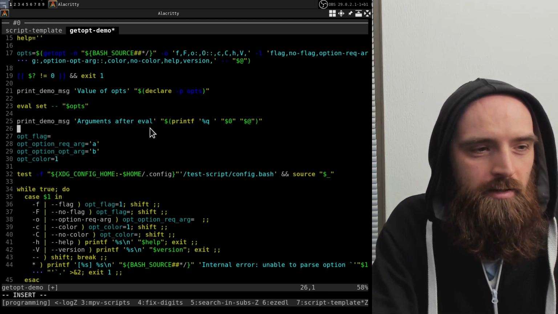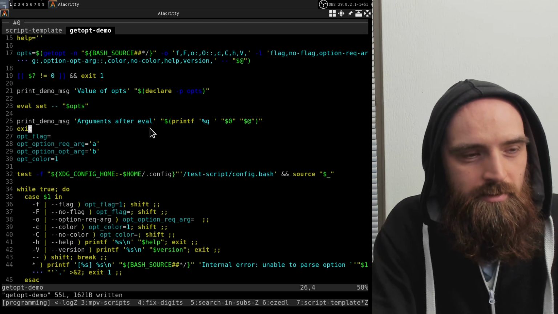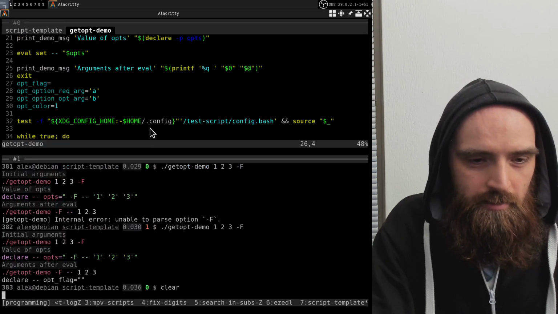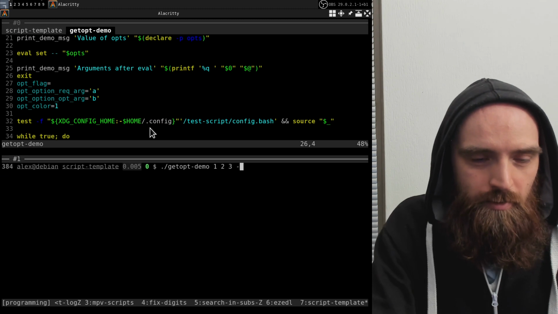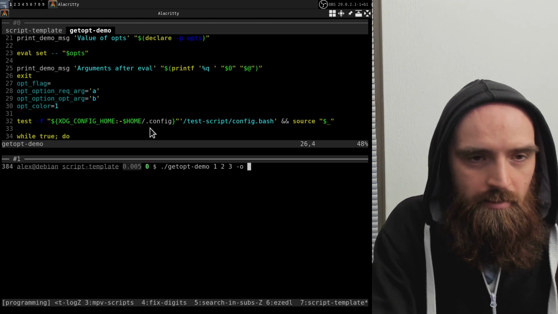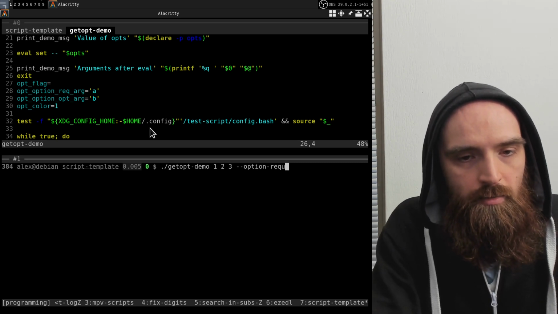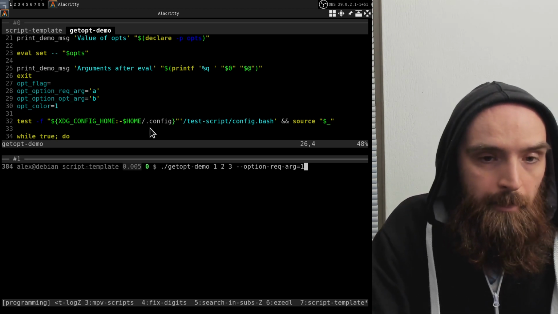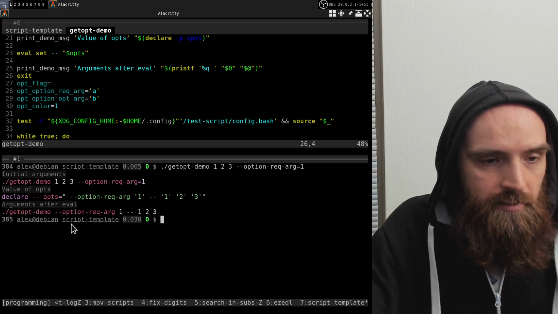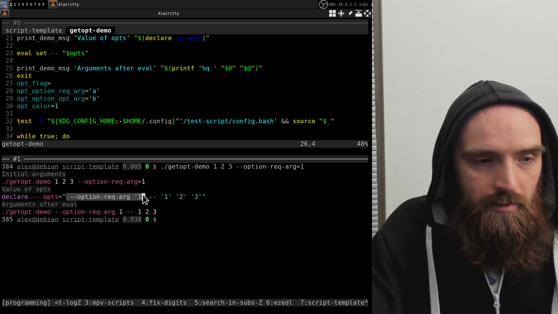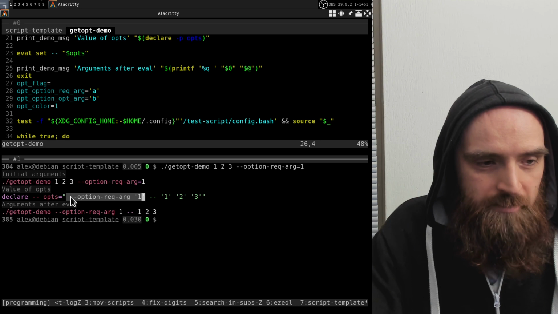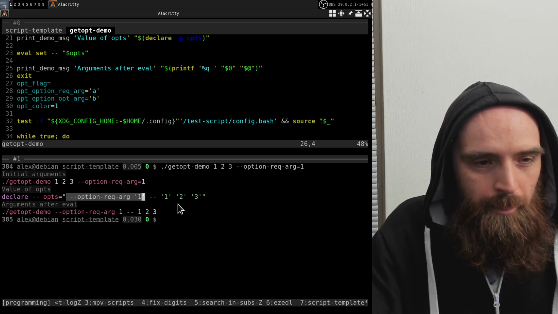So I'll stop the script here for a moment, and let me pass one of those options. Let's say I'll use the long option, option required argument equals 1. Now if I run this, here's what we get as the contents of the opts string.